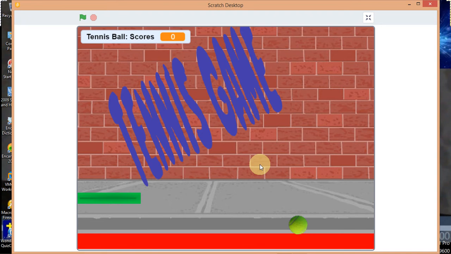And in today's session, we shall be taking a look at how to develop a game package like this one. This game package is tagged Tennis Game. So let's just take a few moments to explore the game.